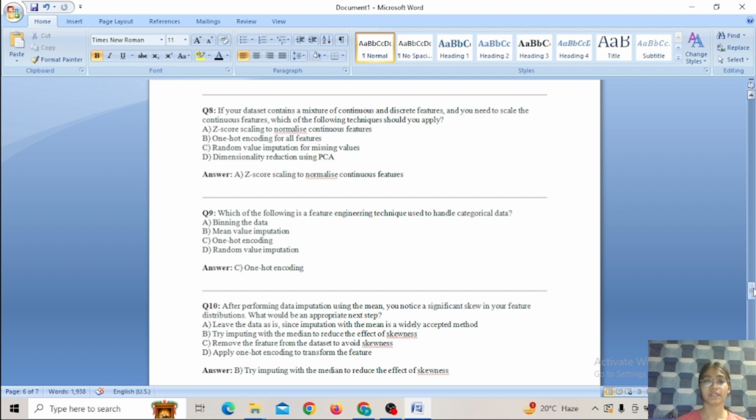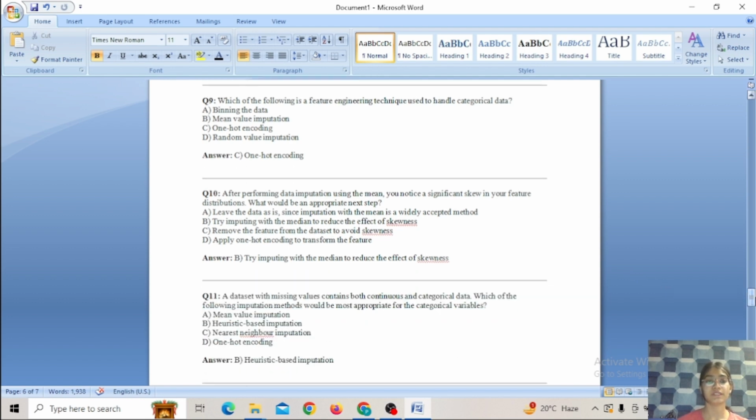Which of the following techniques should you apply? So the technique that should be applied is z-score for scaling normalized continuous features. Now we have the ninth question, which says: which of the following is the feature engineering technique used to handle categorical data? Binning the data, mean value imputation, one hot encoding, random value imputation. So the correct answer will be one hot encoding.